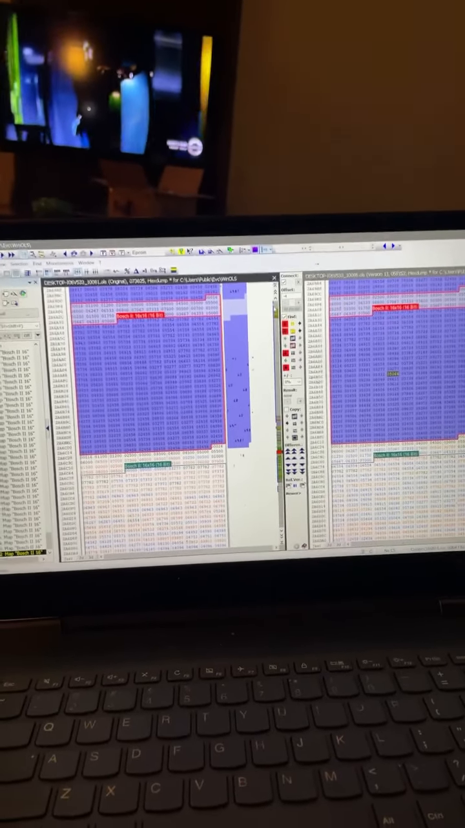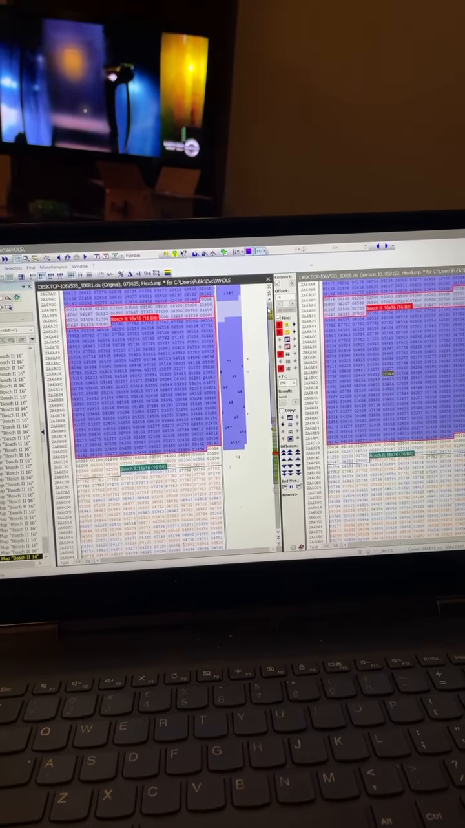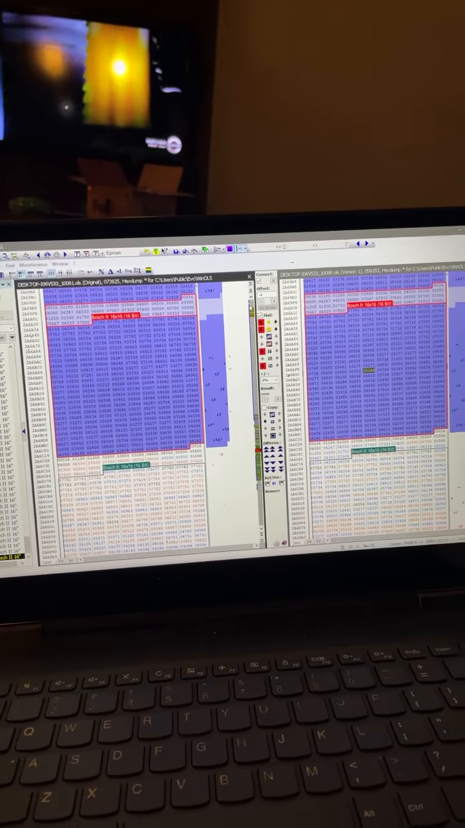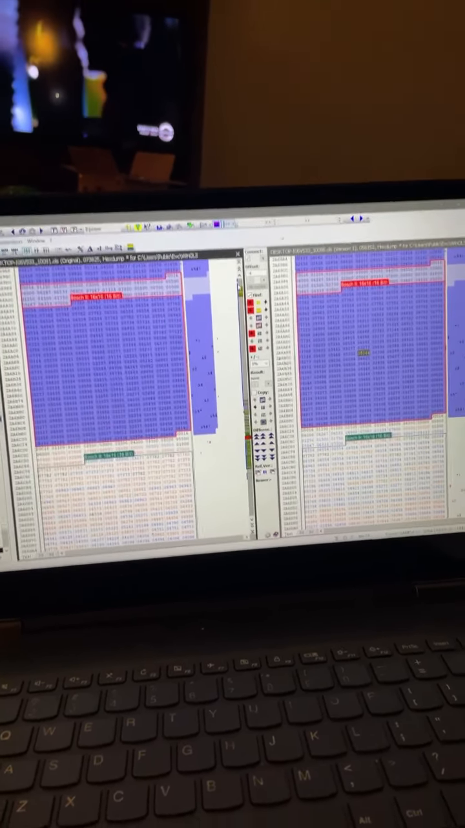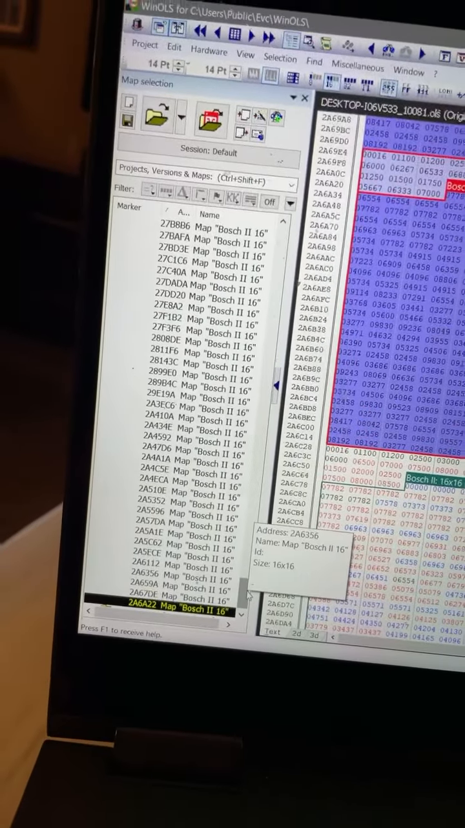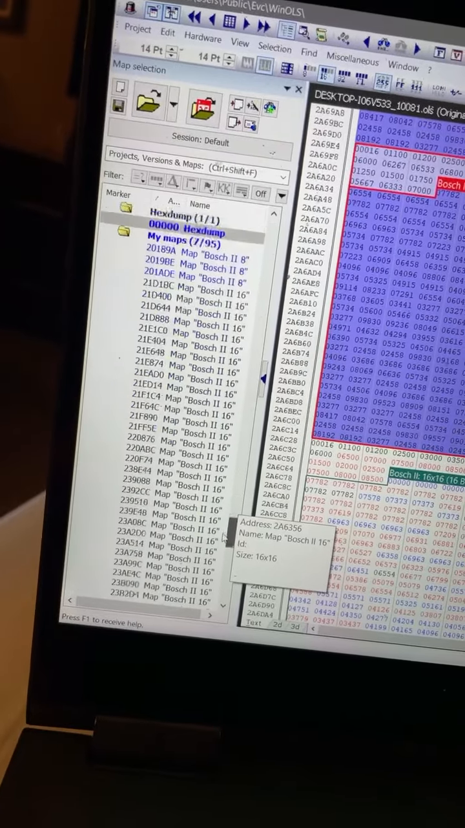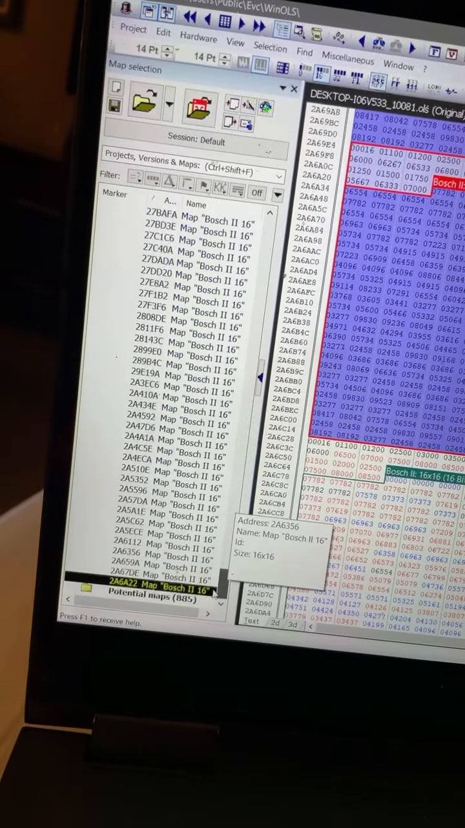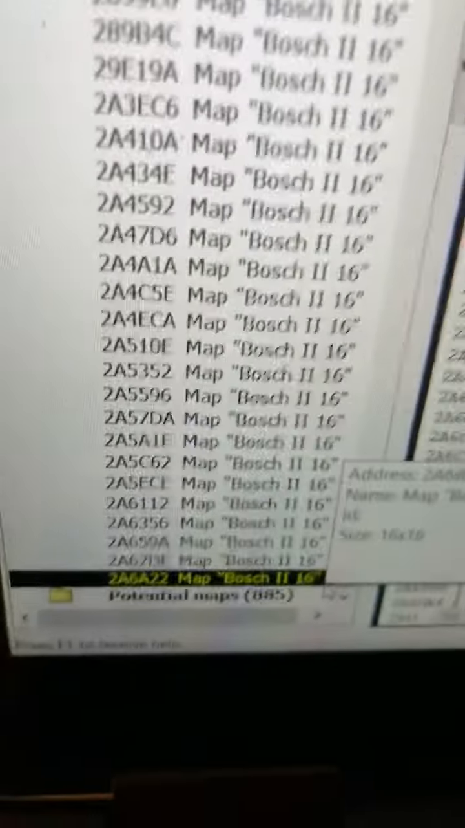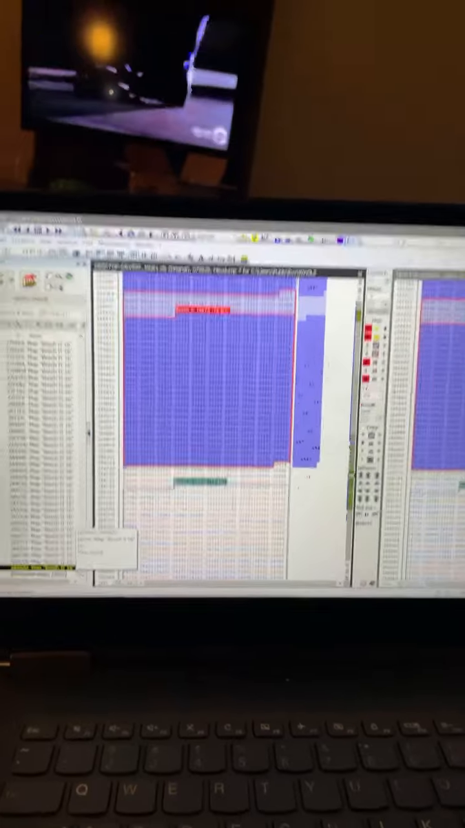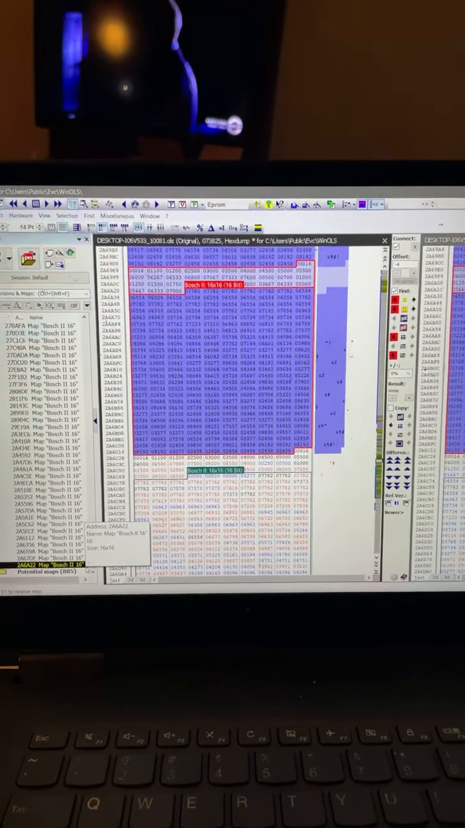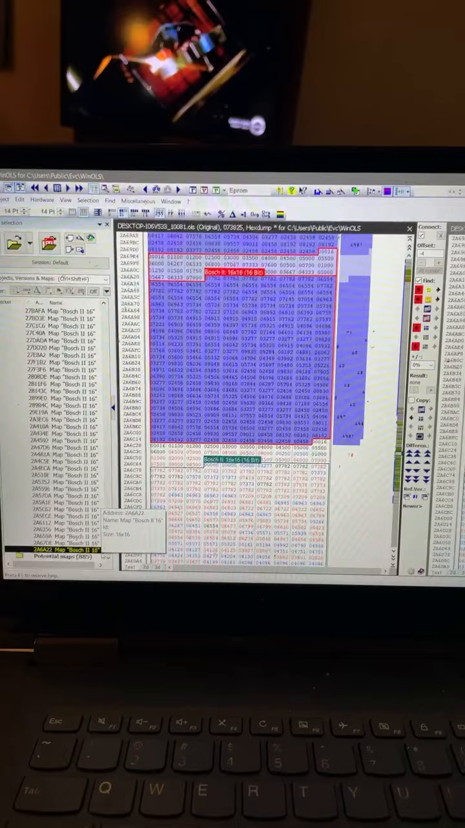So please don't think I'm out here just screwing off and not doing people's tuning for them, because we definitely are. You can see here how many maps I've created in the last few hours. That's got to be 100 right there. And look at the bottom, potentials, 885. Potentials are maps that this software found on its own, but you still have to confirm that they're real maps so that the data matches what you're doing.